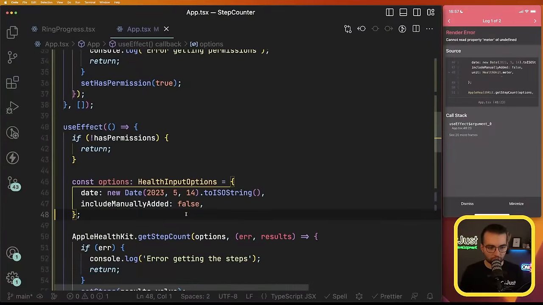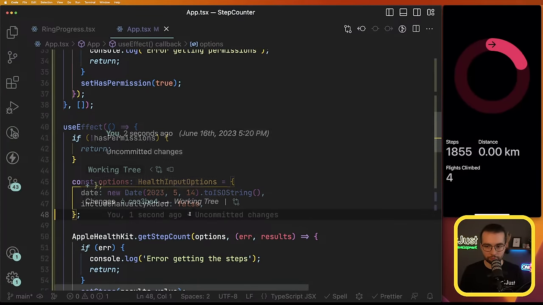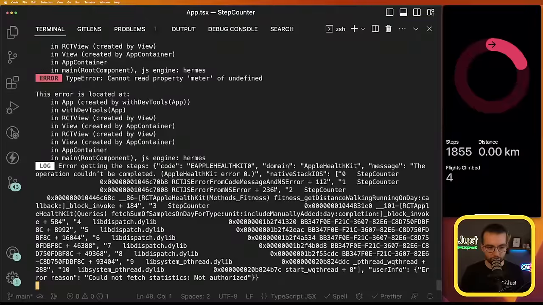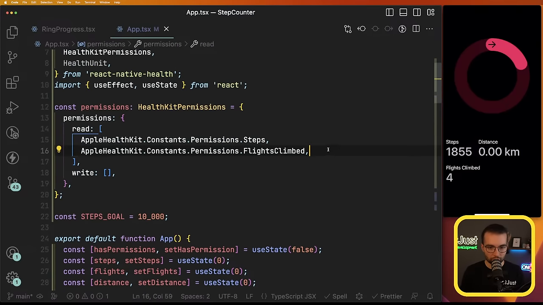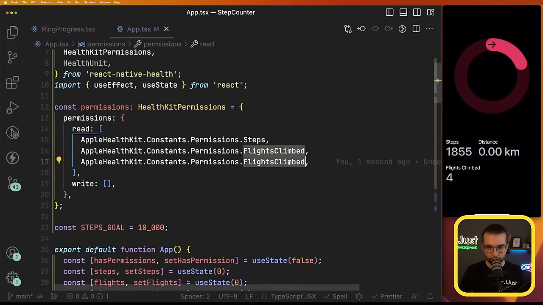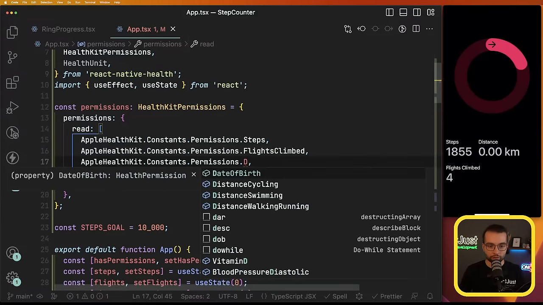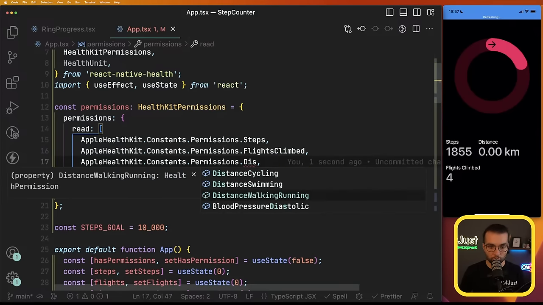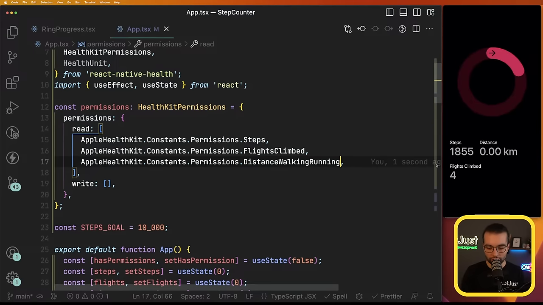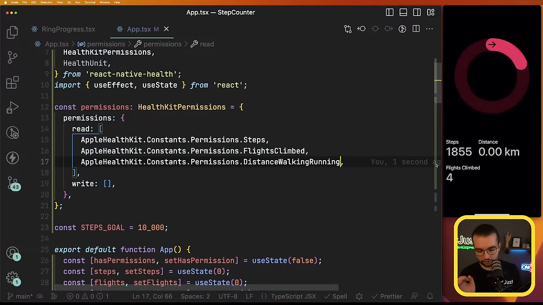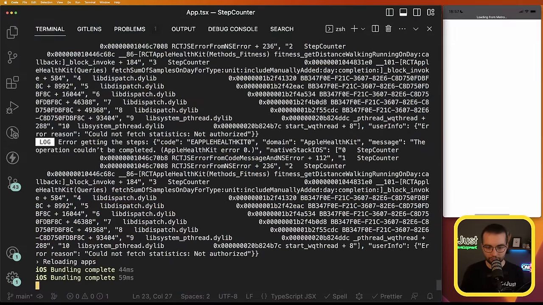Oh, the default is meter, so I can exclude it. And it should give me an error because we didn't ask for permission. So let's add one more permission here for the distance walking running. I need to give it allow, and refresh.